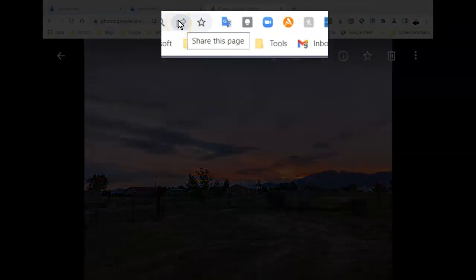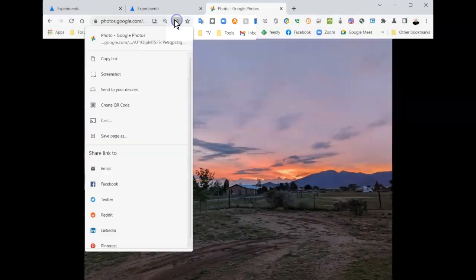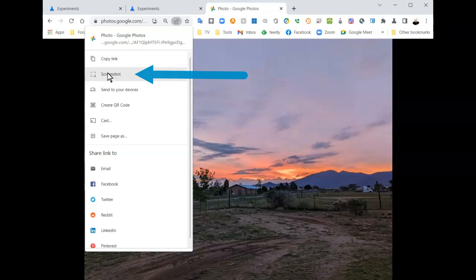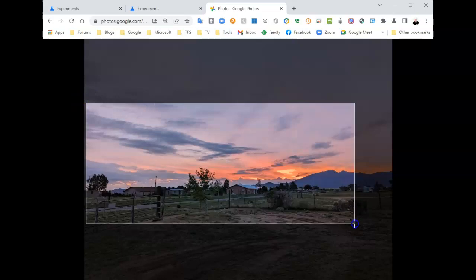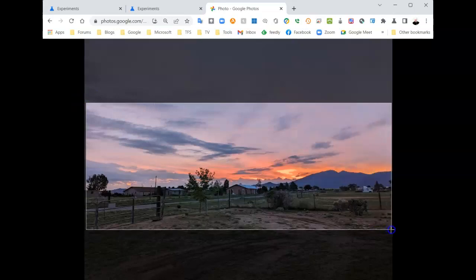this page, click on it, and you now get the menu that comes up, and one of the items on here is Screenshot. Select it, and you can now select whatever part of this image you'd like to share with someone else. So let's just highlight this part.